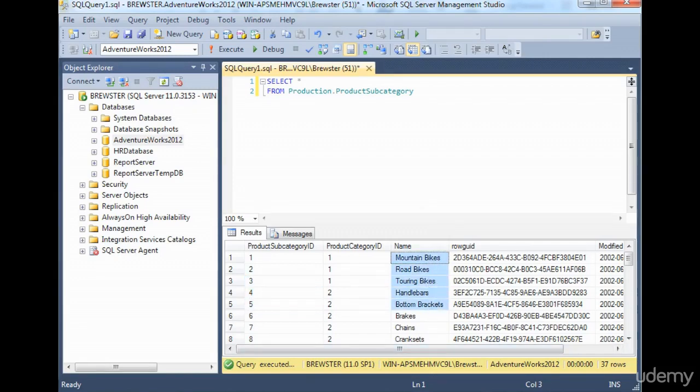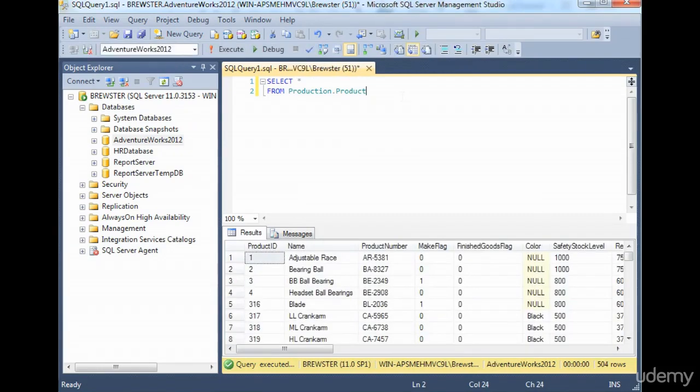So now suppose I wanted to return for each product, the product's name, the product's number, and then the product's subcategory name, which is stored in this Production.ProductSubcategory table. How would I write that code? Well, first, let's go to Production.Product.